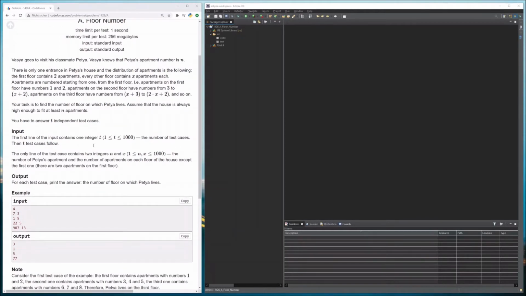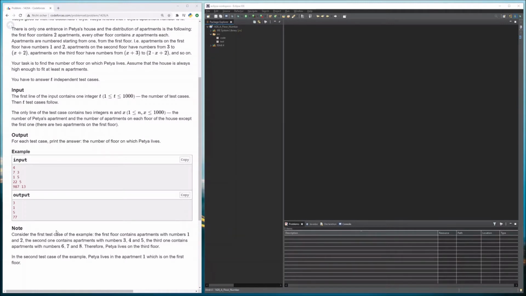Here at the bottom, we have some test cases and some notes to it. For example, consider the first test case of the example. The first floor contains apartments with numbers 1 and 2. The second one contains apartments with numbers 3, 4 and 5. The third one contains apartments with numbers 6, 7 and 8. Therefore, Petya lives on the third floor. Why is that? Because n is 7 and x is 3. That means the number of Petya's apartment is 7, and the number of apartments on each floor is x, so it's 3.